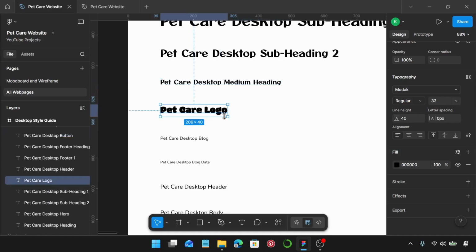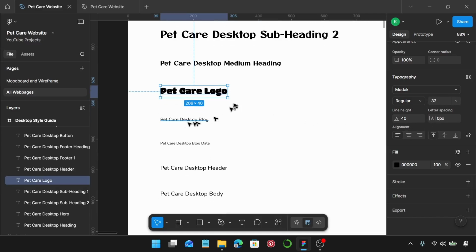Next is pet care logo. This is not going to have a distinction of desktop, tablet or mobile. We're going to use the same size across all projects, and I'm not going to change it. The font name, this one I think I'll be able to pronounce, is Modak, and the weight is regular, size is 32, line height is 40, and the letter spacing is 0px.